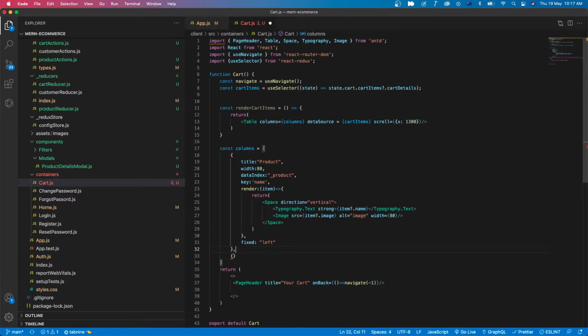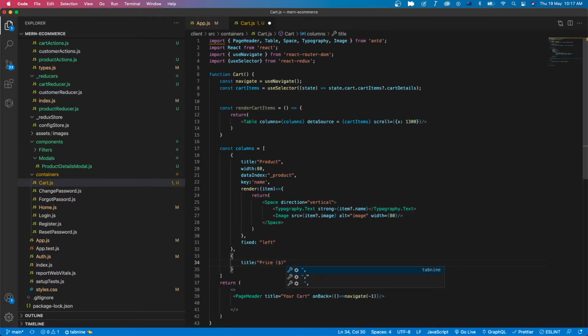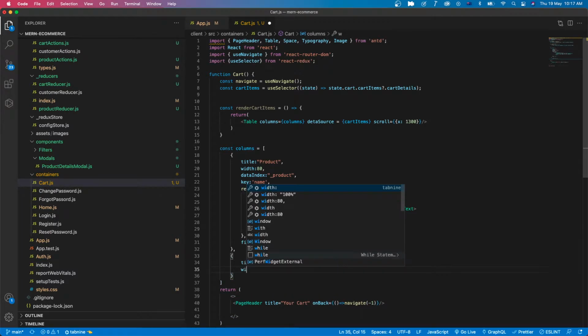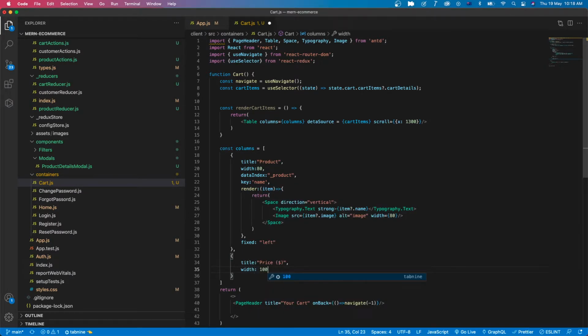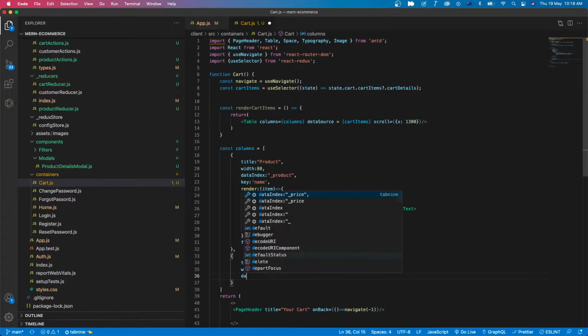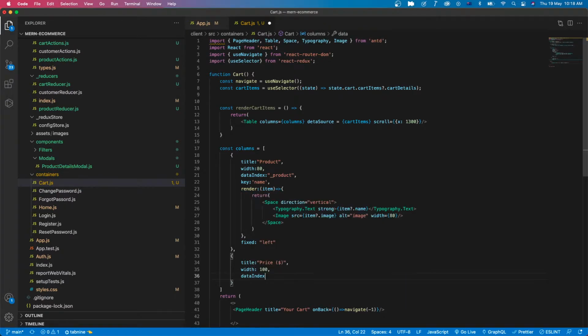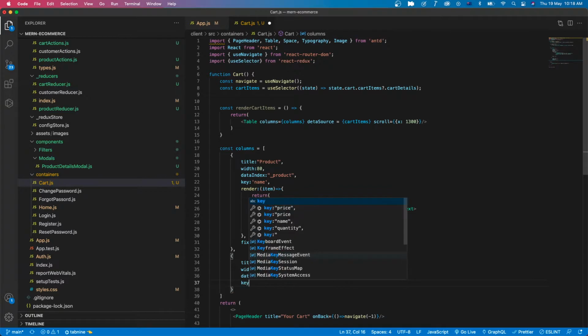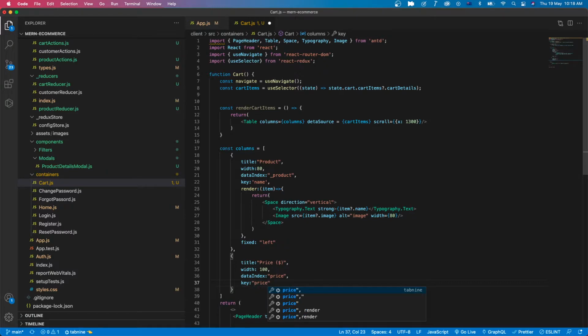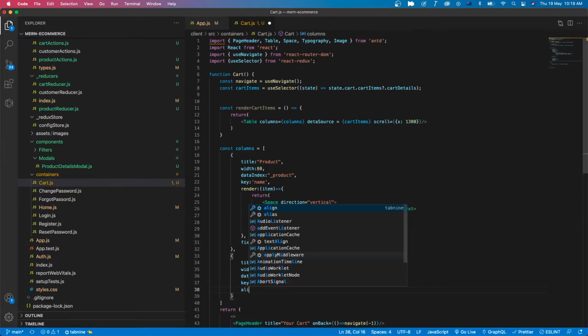The next column is the price. We set the width 100. DataIndex is price. Key is price. And we align it to the right.